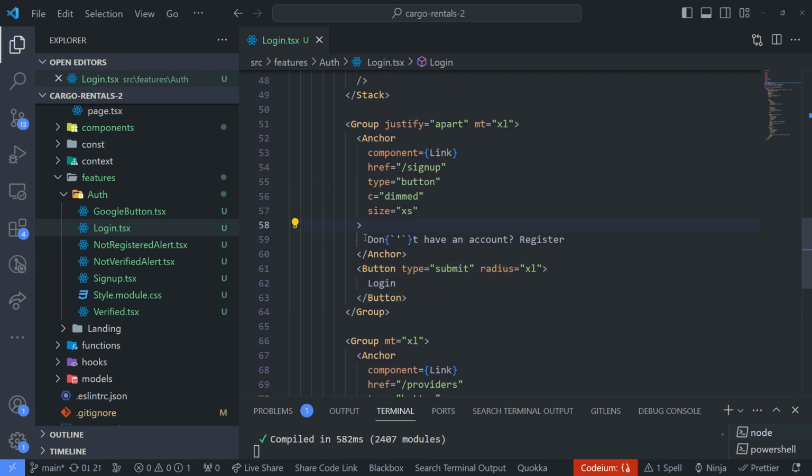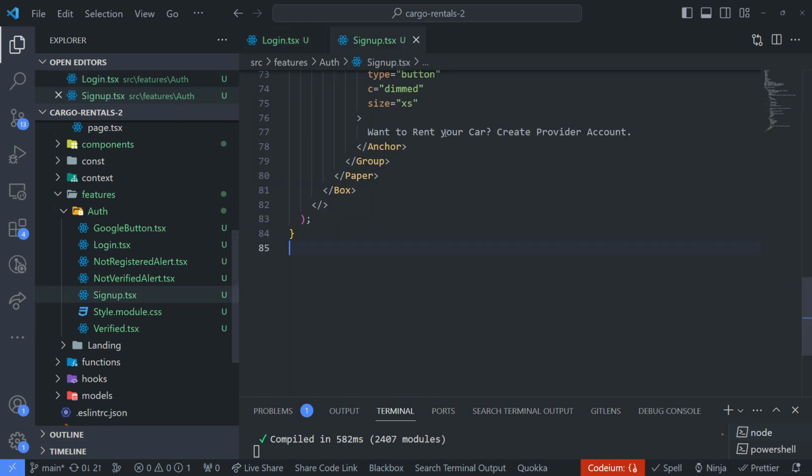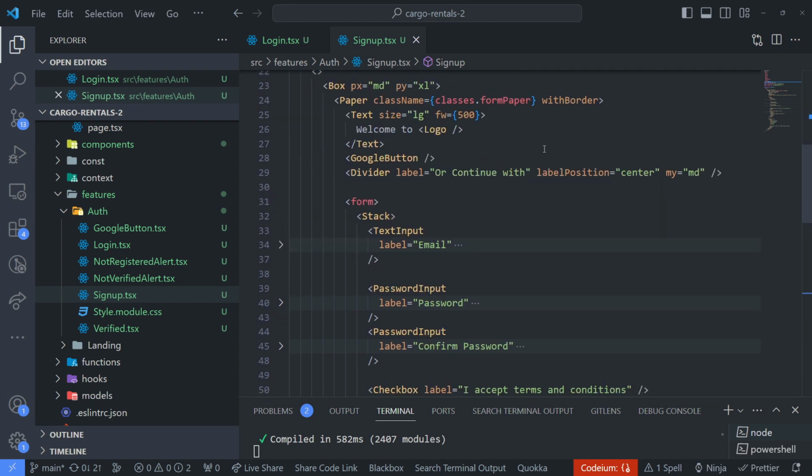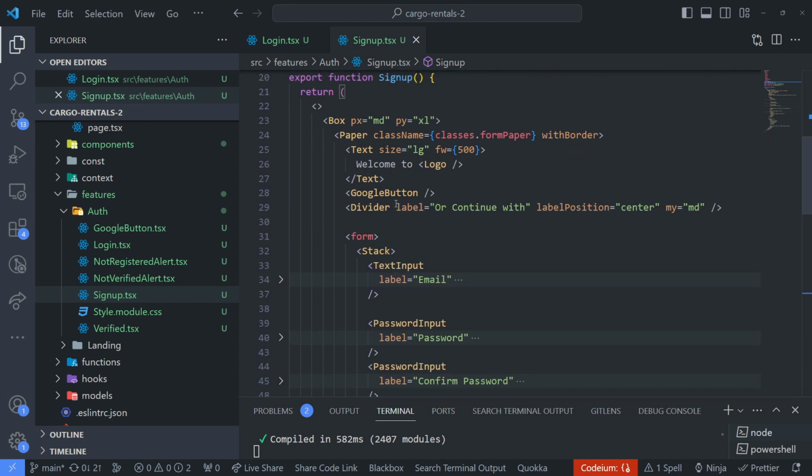There is also an anchor text here which says if you don't have an account you can register, and as you can see, this is pointing to /signup. So if you don't have an account and you click on this, it's going to take you to the sign up page where you would be able to create an account.